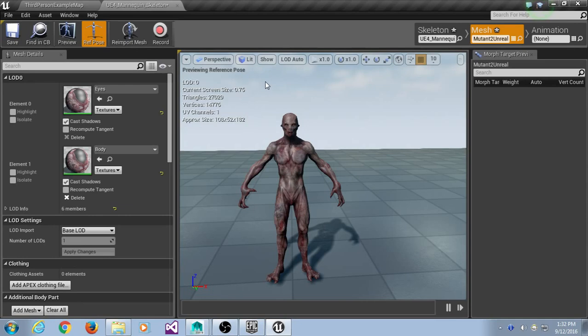Does anybody need any help getting here? We're kind of waiting on everybody to... Yeah, Unreal finally decided to open up.